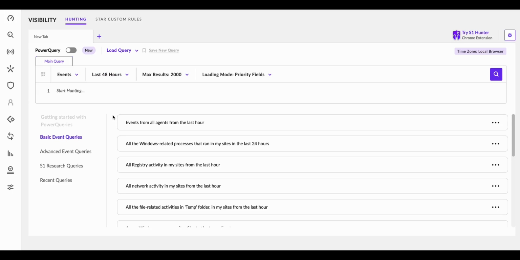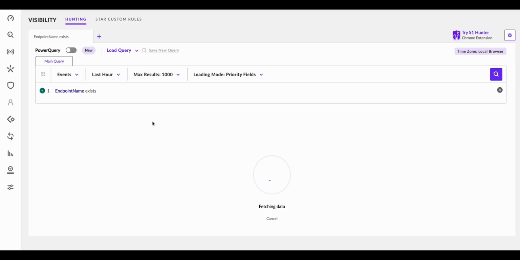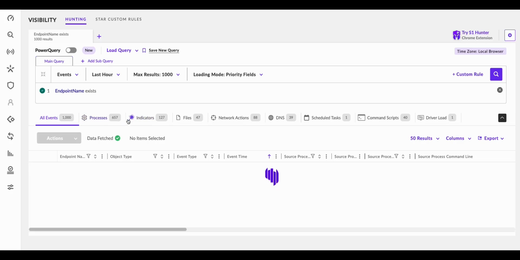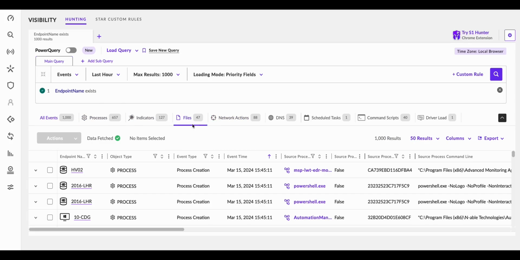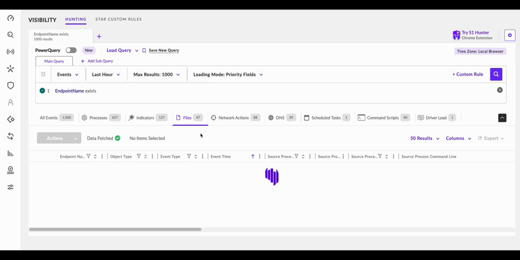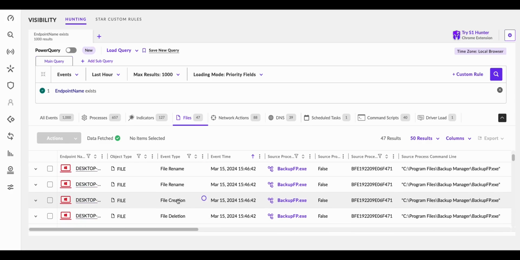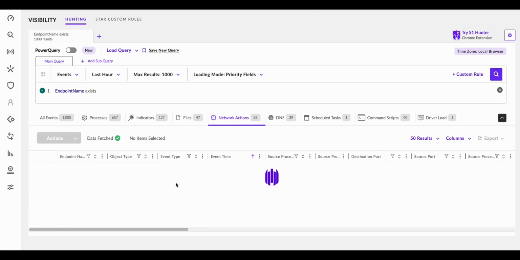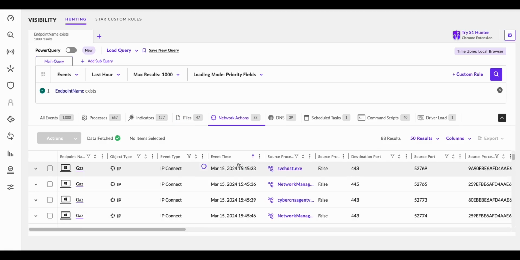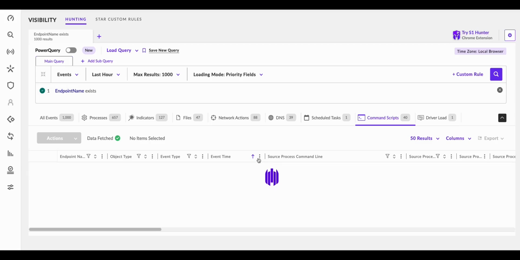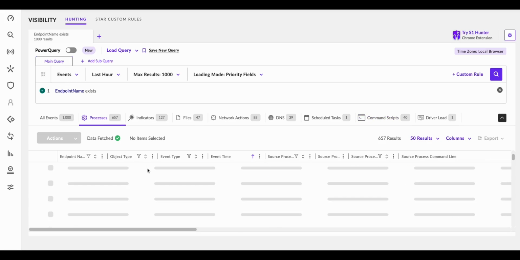SentinelOne provides you with a range of queries to get started. So for instance, if we were to select events from all agents from the last hour, we can run this, and once the query completes, you're able to see that all events are broken down, so you're able to break into these and see exactly what's happening. So for files, for instance, we can see files being created or renamed. Maybe for network actions, we're seeing some IP connects here. We're maybe seeing some command scripts. Or we can see processes that are being created as well.